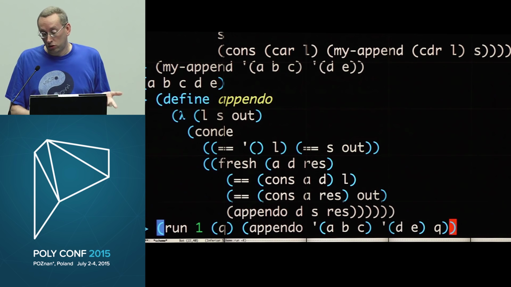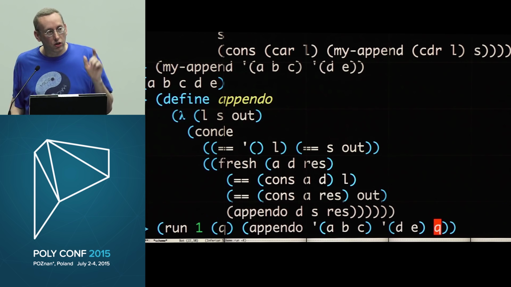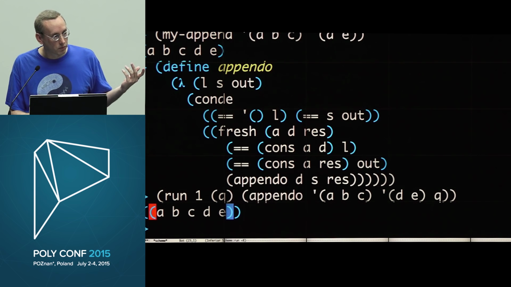And so the Q is, you could think of it as sort of the output that you would get if you just called the regular append or my append in Scheme. So we should expect to see ABCDE associated with Q, and let's see if that actually works. Hey, it works, cool. And you'll notice that we have our answer in a list. Okay, we have a list, A, B, C, D, E, inside of a list.